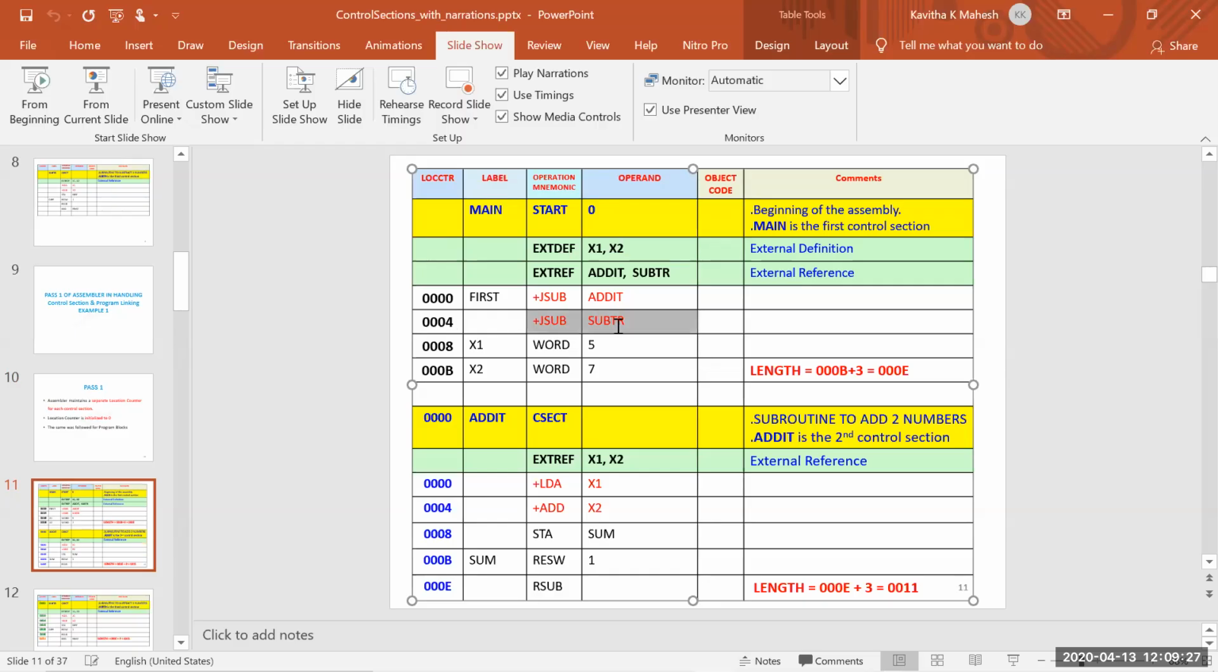Again, we will process the instruction JSUB SUBTR. After processing this instruction, the next unassigned address will be 0004 plus 4, because we have a 4-byte format here. So the next unassigned address is 0008. The next instruction is X1 WORD 5.